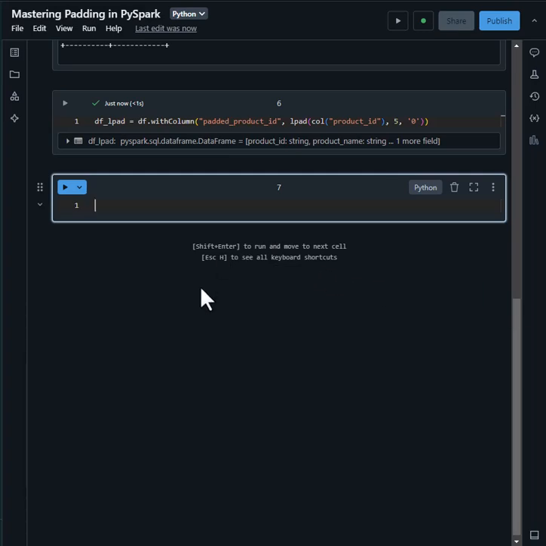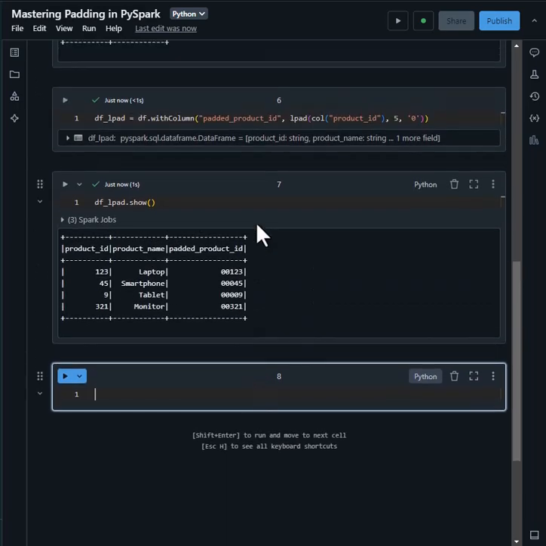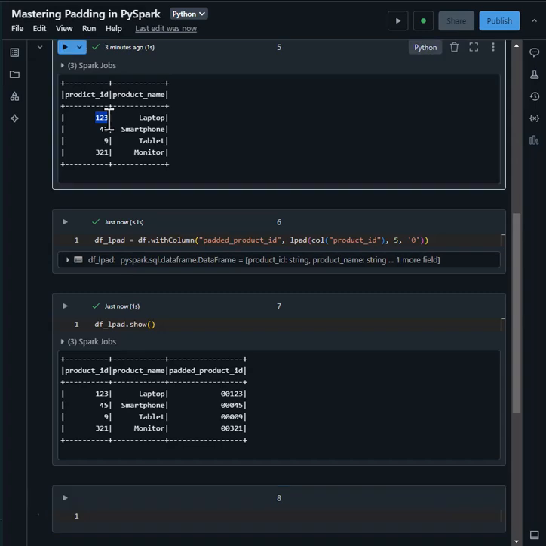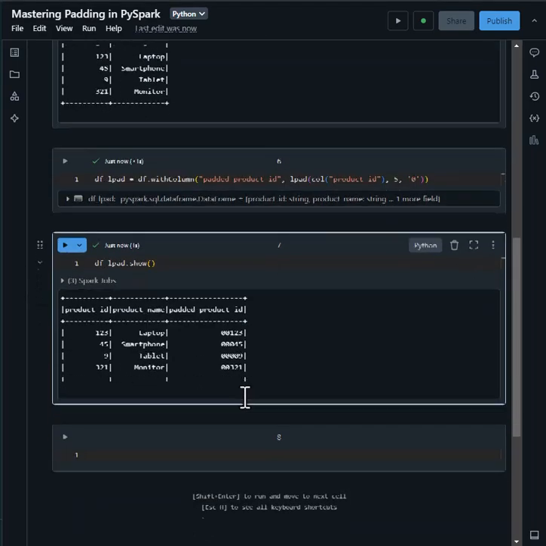Now show the data frame after applying left padding. You can see here, for example, the length of this product ID is three characters, and here LPad adds 2 zeros, because we want 5 characters.